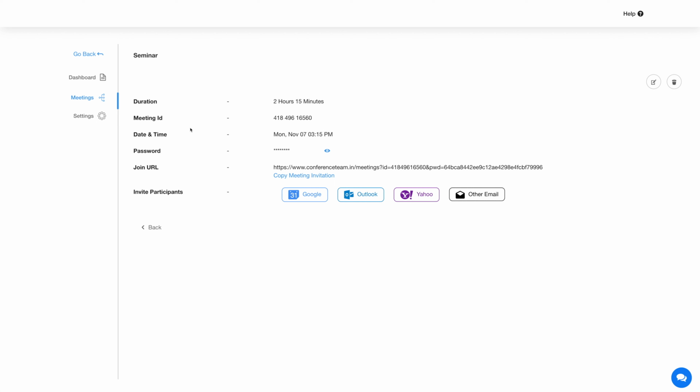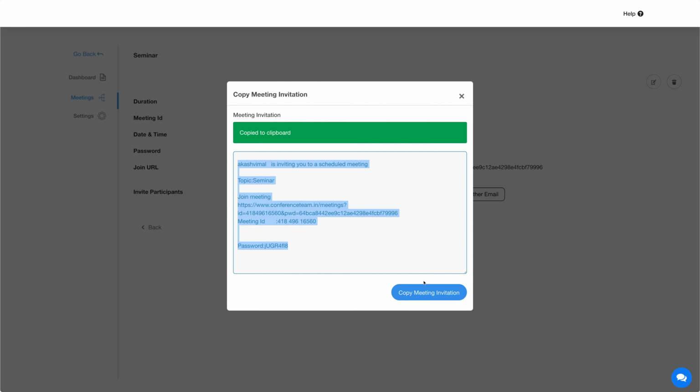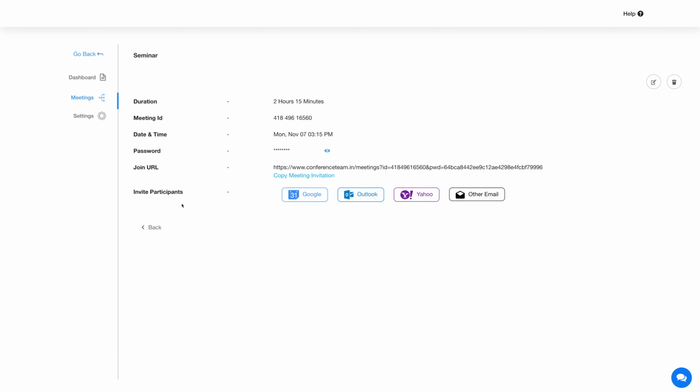You can also check the meeting information such as meeting duration, meeting ID, date and time, password, and the meeting URL. You can click the eye icon to view the password. Now click on Copy Meeting Invitation and a new pop-up will open. Next, click this button here and the meeting details will be copied to the clipboard. You can paste the details where you would like to share them. From here, you can invite the participants via Gmail, Outlook, Yahoo, or any other mail service.